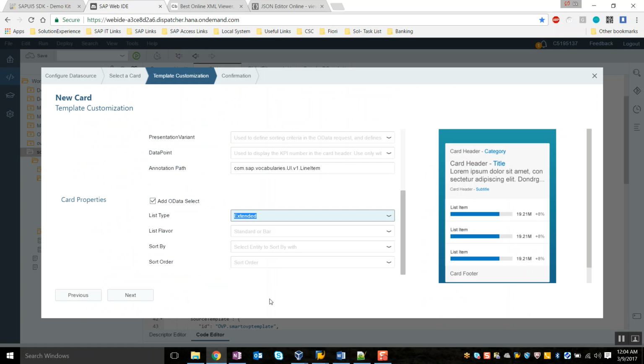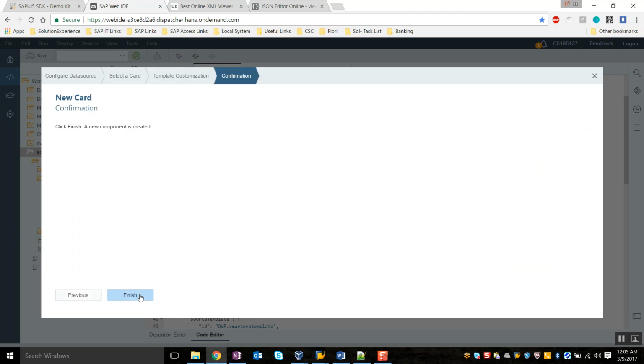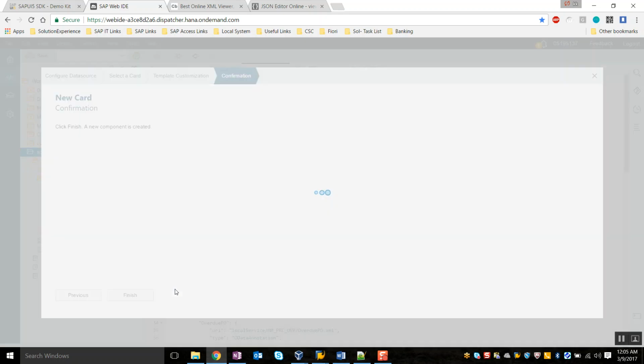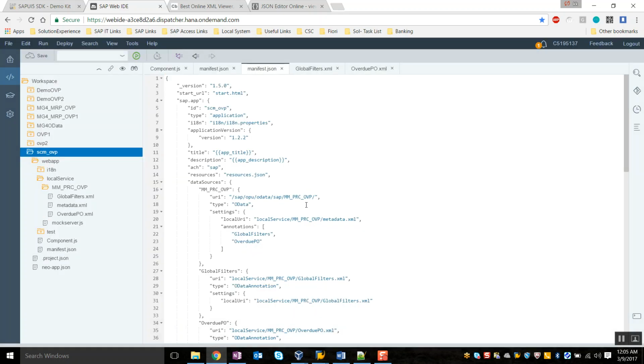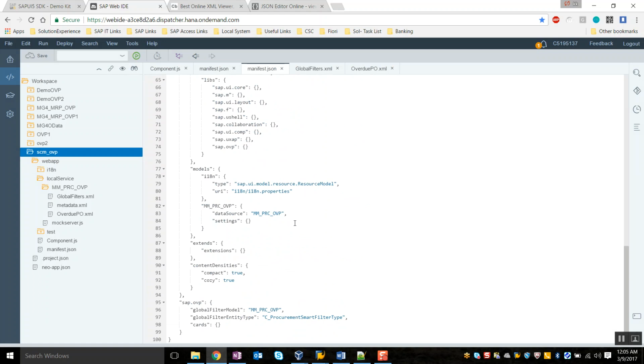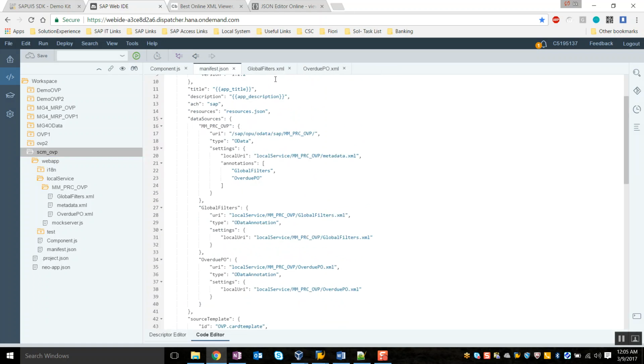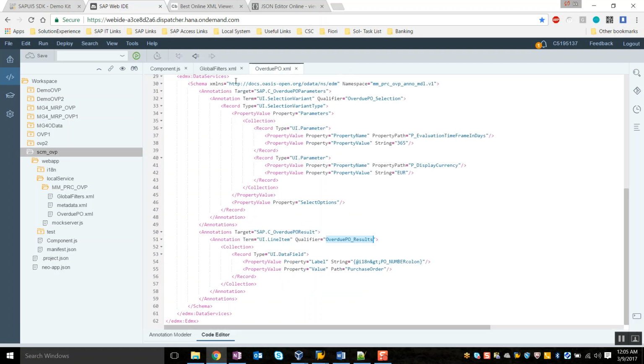So I'm basically going to specify this, and here in the qualifier I'm going to add this overdue PO results. So this is the name of the qualifier that we have given for the result set, the result annotation. So I just mapped it over here, and I click on next and finish. So I'll do that step again.